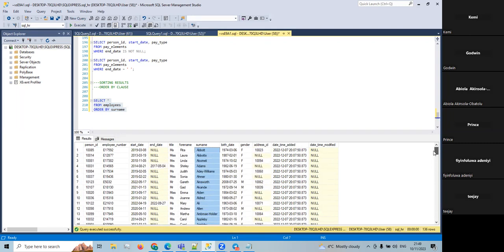Sorted out in alphabetical order. Now, when you run a query like this, you can decide to sort in either ascending or descending order. The default is that SQL will automatically sort in ascending order, so from the first going up.